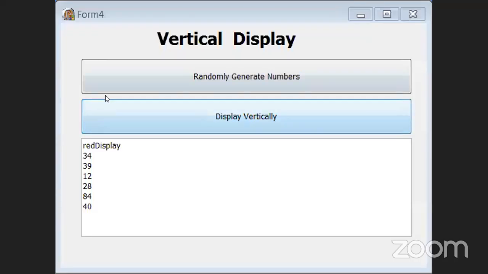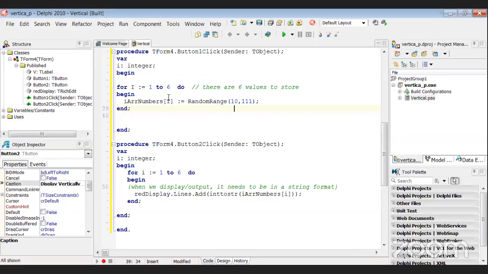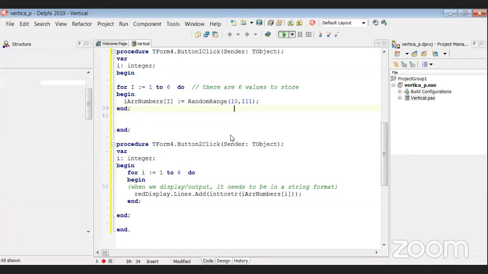Okay, so let's generate the numbers and let's display vertically. Okay, so that's not going to work well. So, okay. Let's go back to Delphi. I just want to run this program one more time.